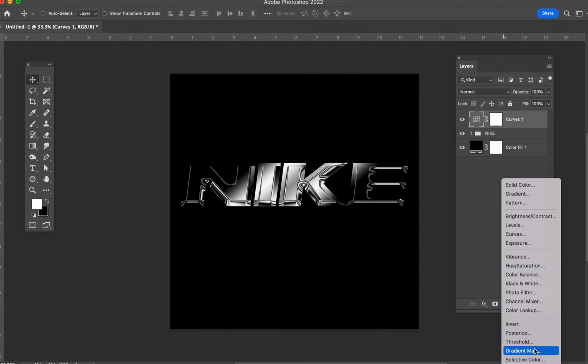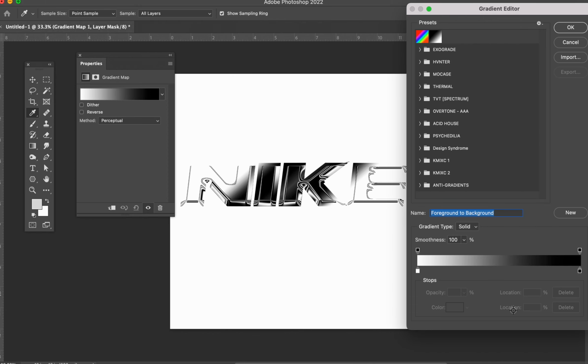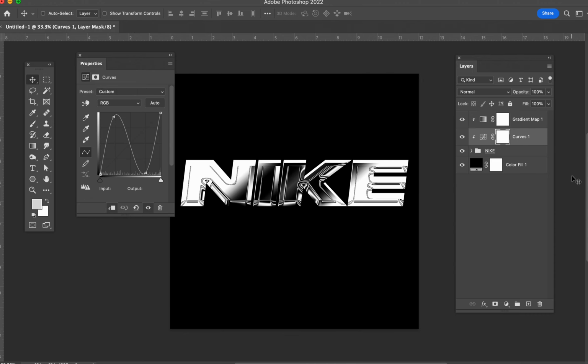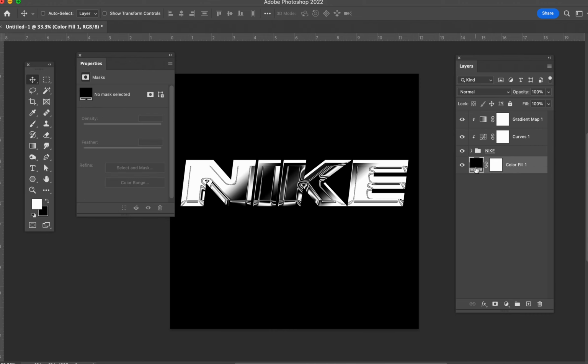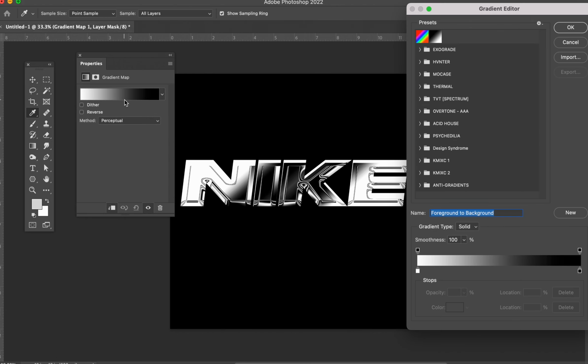Adjustment layers, gradient map. Click in here. And we'll go ahead, before you do that, go ahead and clip this and clip your curves adjustment as well into this folder group. We don't want it affecting our black background, basically. Okay, so come back up to our gradients here.